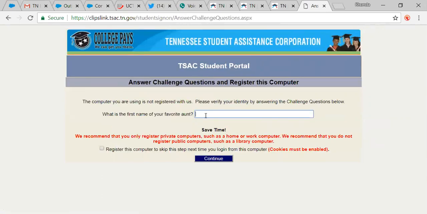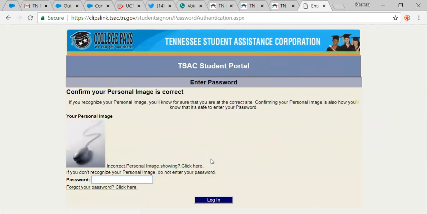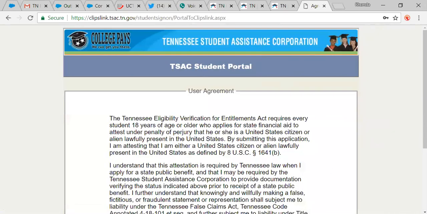And it's gonna ask me again who my aunt is, because it's a new computer. If it's your own computer, you can click here to register it, so you don't have to do that each time you access your account. Then I see my personal image of the mouse. Enter my password. And then I get to this screen.